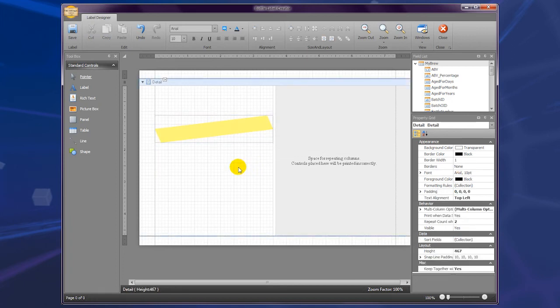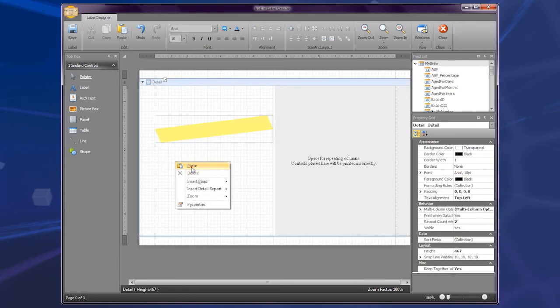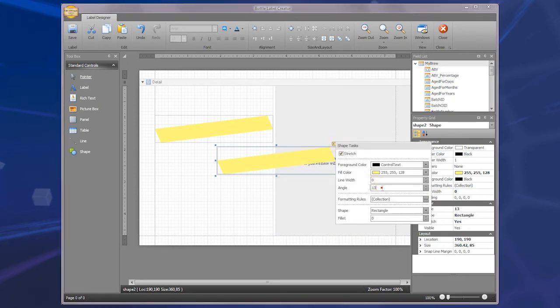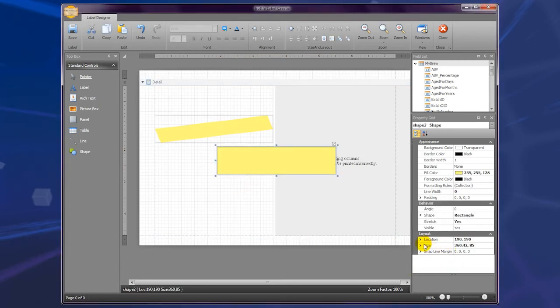Now let's create a second shape and also make it a rectangle and set the colour, etc. We can do that quickly by selecting the first one that we've just created, right click it, copy, then right click on the label and paste. Now we can go to the properties for that second shape and set the angle back to 0. We also want to set the height of this item to about 63.